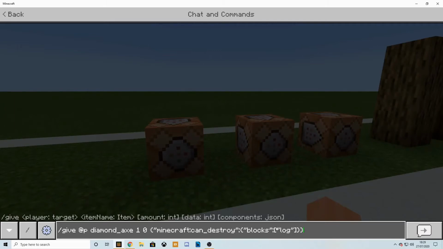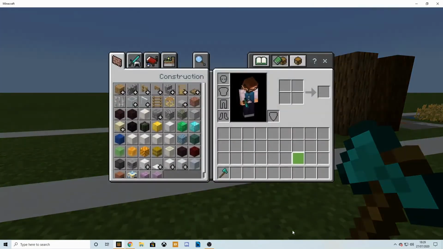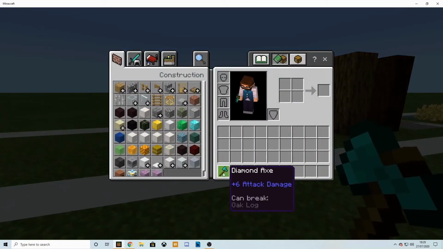Now you can't actually stipulate with this command what logs, so this would destroy all logs. If you had concrete in there, it would destroy all colours of concrete. Unfortunately, we can't split it up into the different parts of the category. It's the category alone. So if I do that, then I've now got an axe. If we look at it and hover over it, it now says can break.